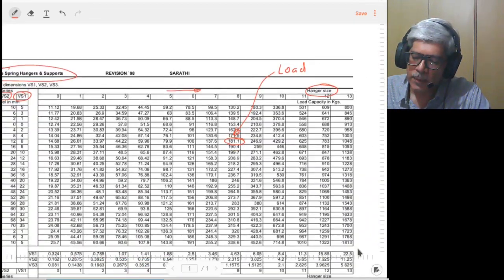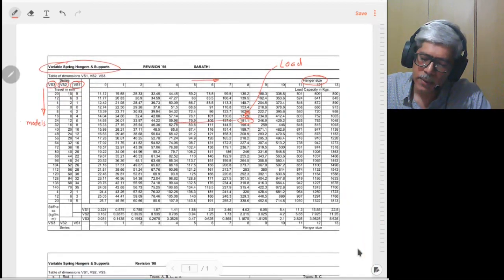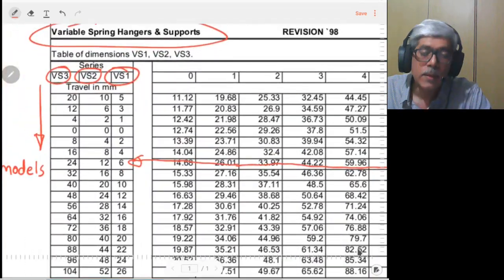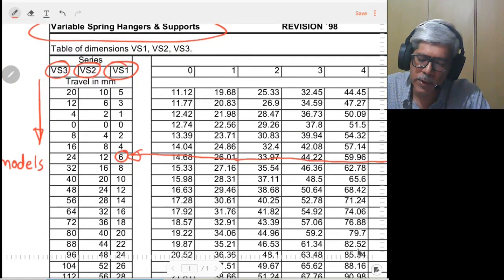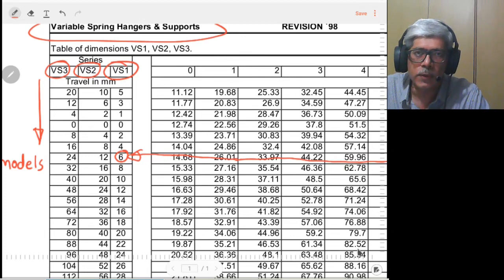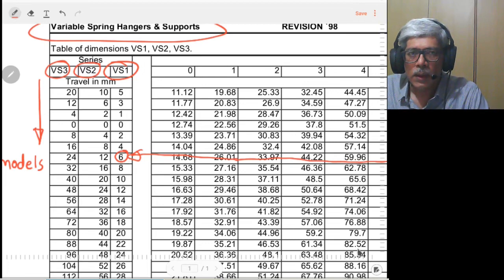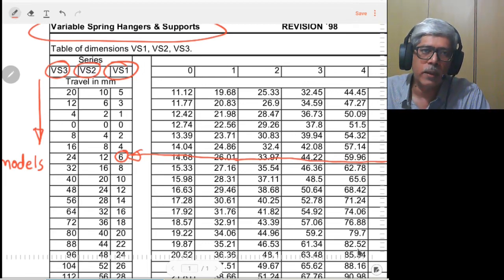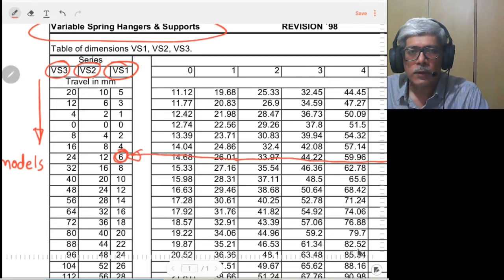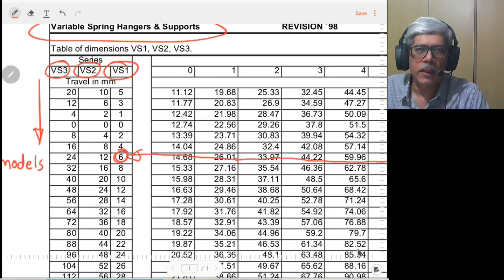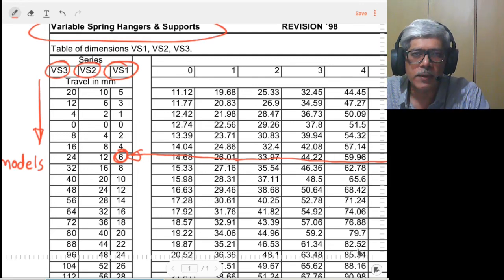Once you get that, corresponding to this size, in this model table, you will get the displacement. So if you select series VS1, you will get a displacement of 6 millimeters. So in hot condition, when the load is what we have assumed, you will get a displacement of 6 millimeters. In your design, you would know how much the movement of your support is from cold condition to hot condition. So now we are at the hot condition. Let's say the movement of your hanger is given as 8 millimeters.